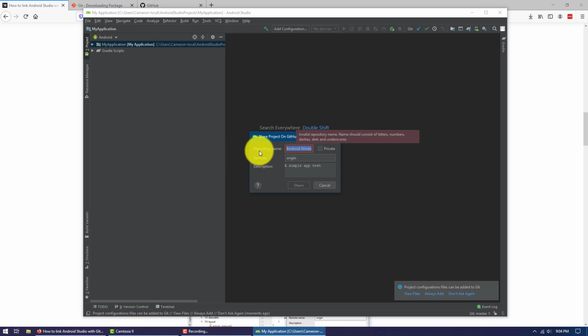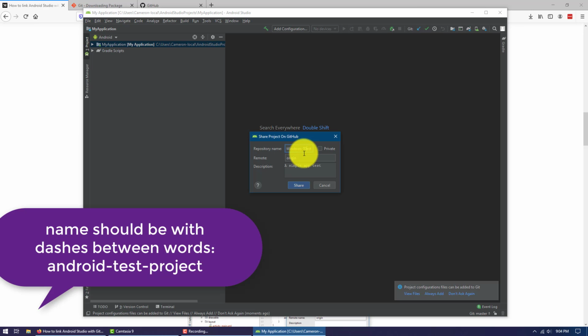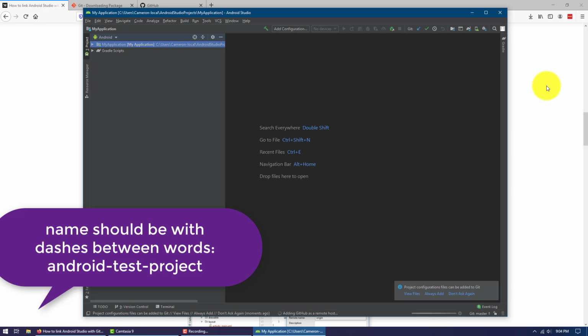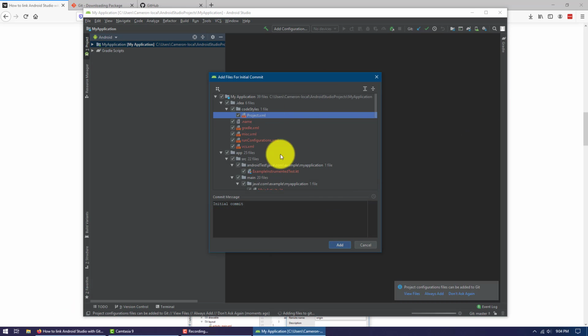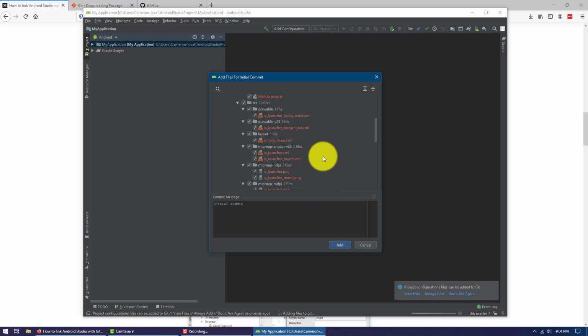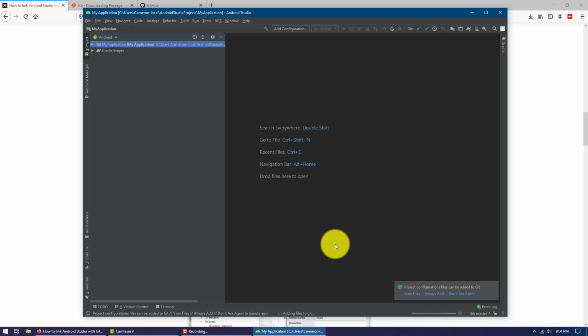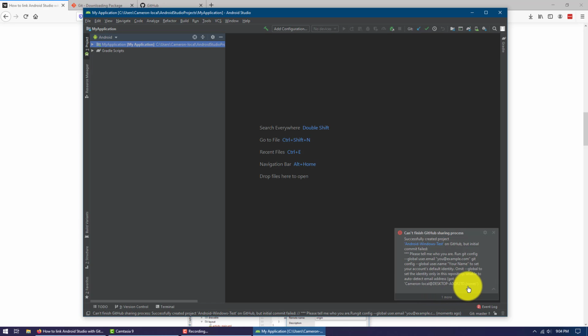And it's saying we got an invalid repository name because it does not automatically do it for us. So you're just going to put dashes instead of spaces. And it brings up this menu for an initial commit. We just say add, and that's going to send everything on here.